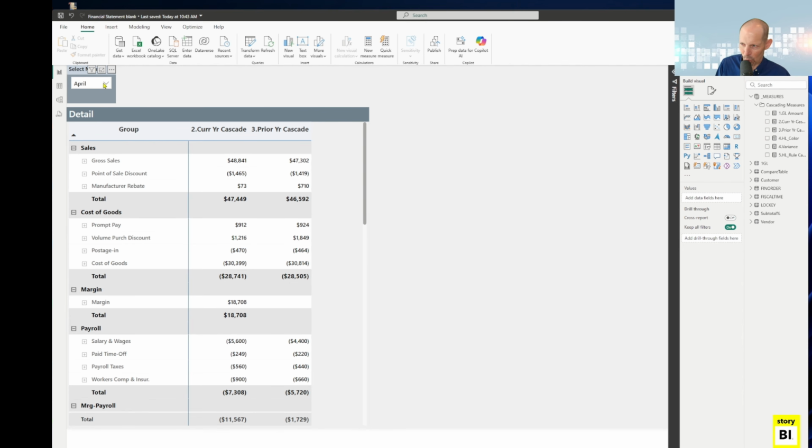If I want to roll the year-to-date calculation back, and we don't have June in here yet, but we do have May, I can go backwards and see prior year-to-date financial statements by simply choosing my month names up here in the slicer. All right, so that is the basics of setting up an income statement that is comparative year over year, including subtotals.